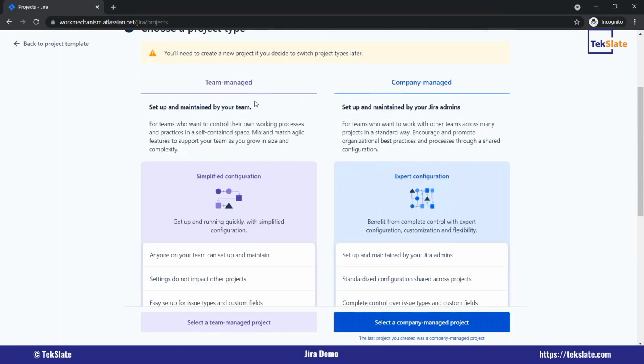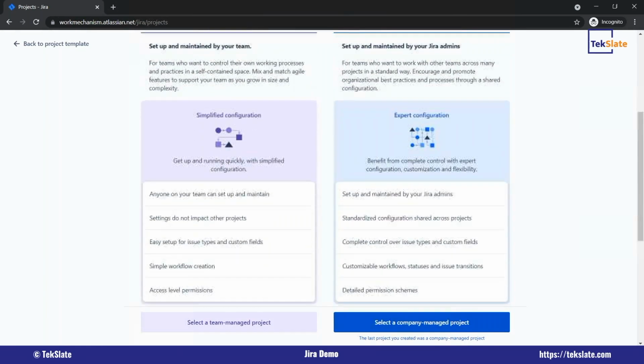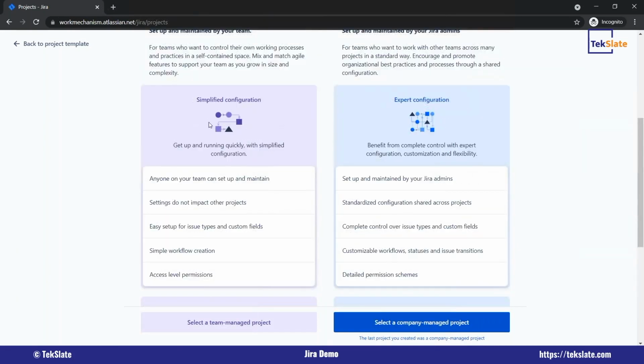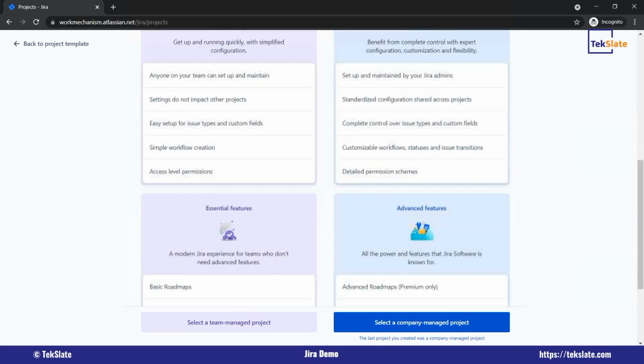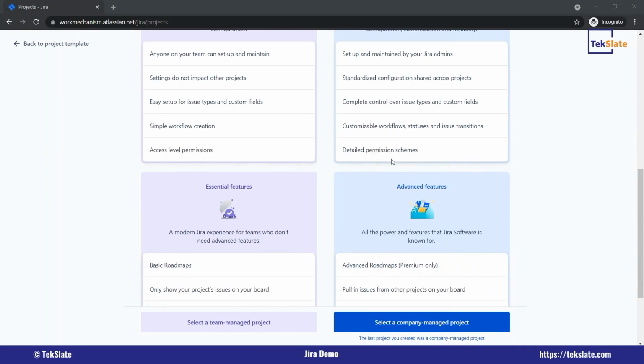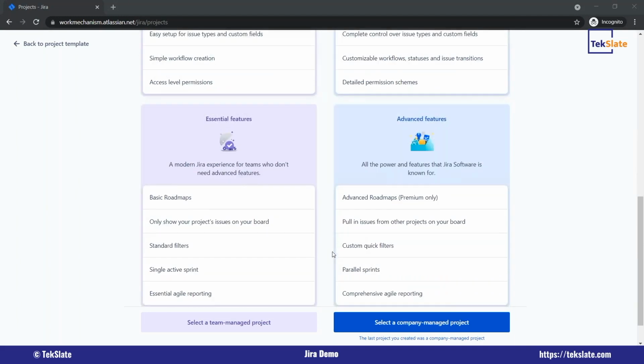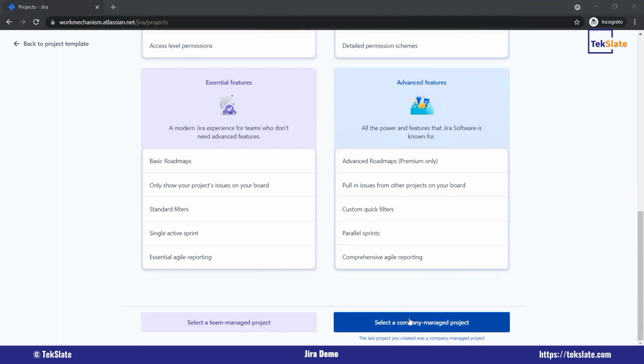One is the team managed and the other is the company managed. What are these options? The team managed is a much simplified configuration, but the company managed has much more expert configurations. Usually, in my suggestion, I would always use the company one because it has more options like detailed permissions, more customizable workflows, and easy setup too. I think that is what makes me choose the company managed option.